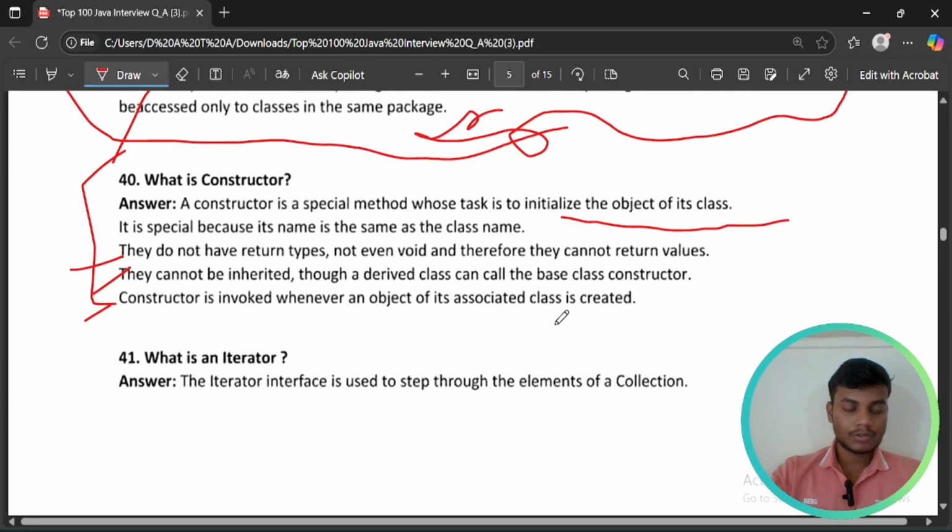These are the 4 points you should understand. Understand the basics and the concept. You might be answering in your own words as well. So just understand the logic or the main concept behind the constructor.